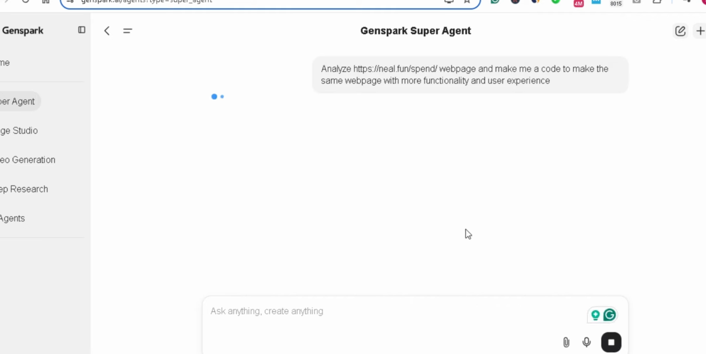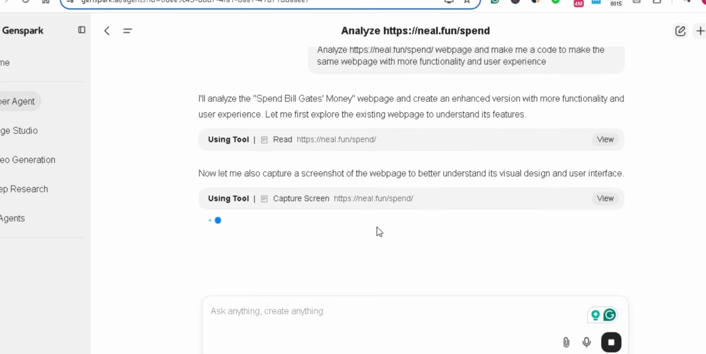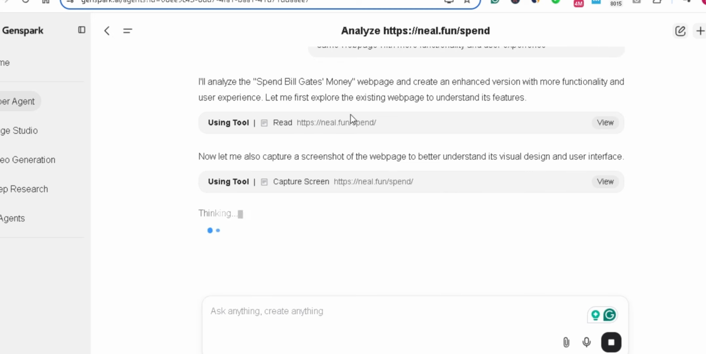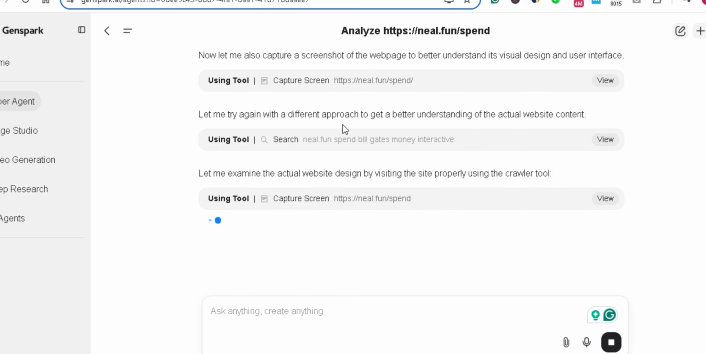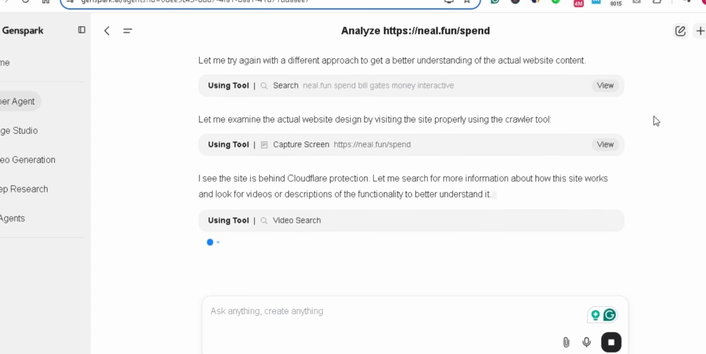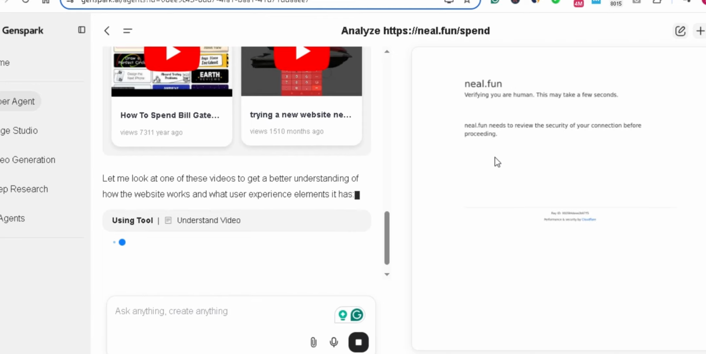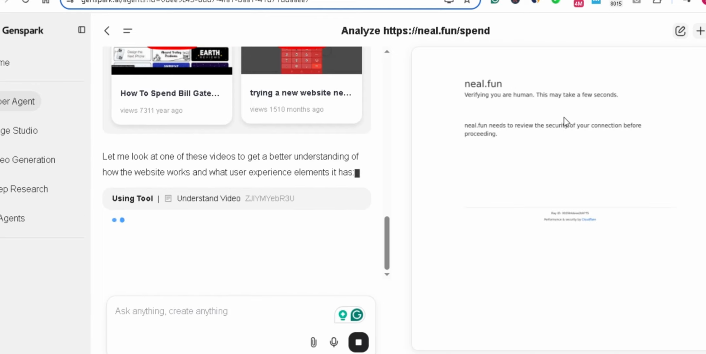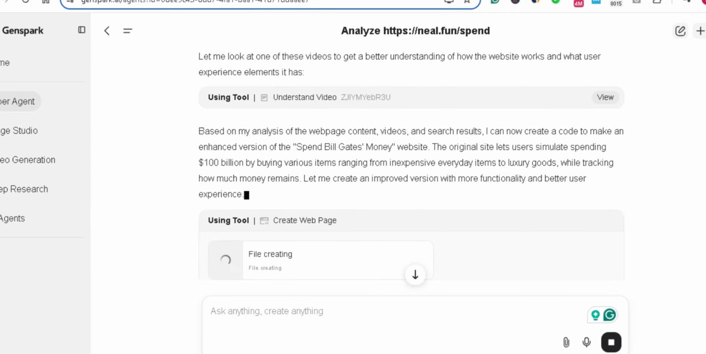It's thinking, and it is first analyzing the web page, that is neat.fun-spend, and then it is capturing the screenshot of the complete website so that it can reproduce it. Also, please note that I have given in the prompt to make the game with more functionalities, so that it is not exactly the same game but with more functionalities. So let's see whether it can make a game having more functionalities than the one on that website or not.